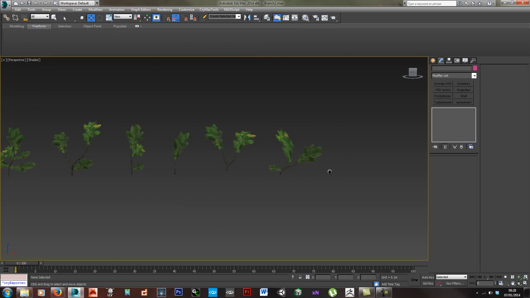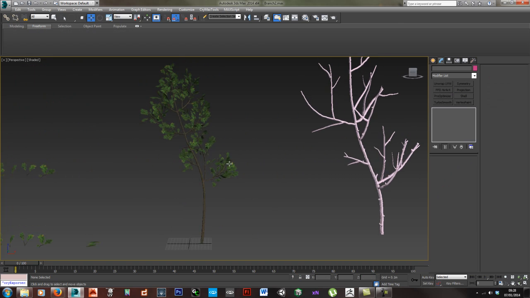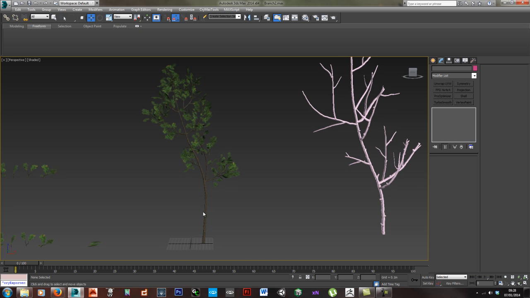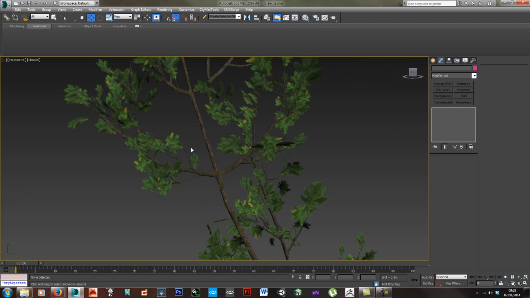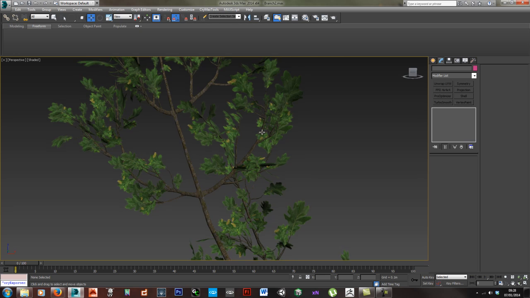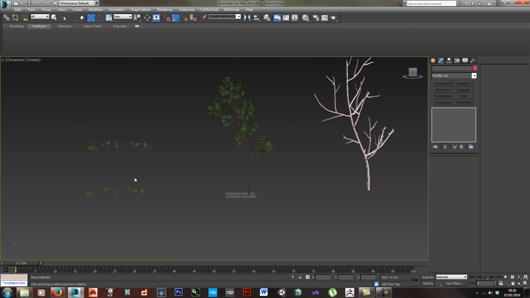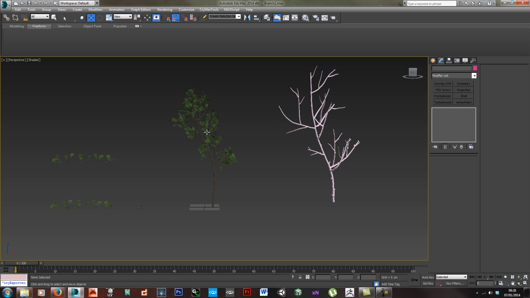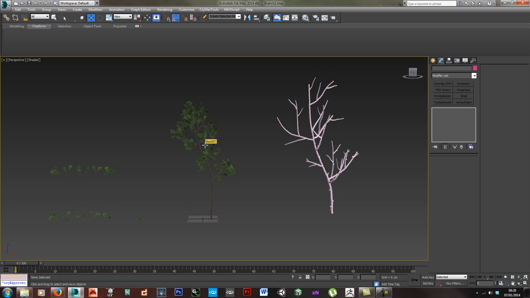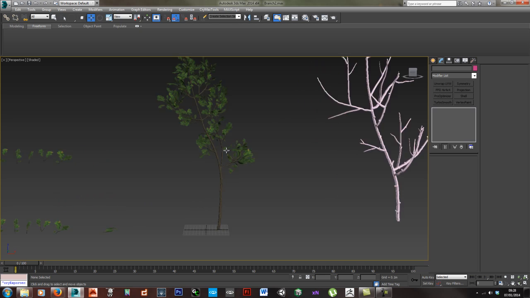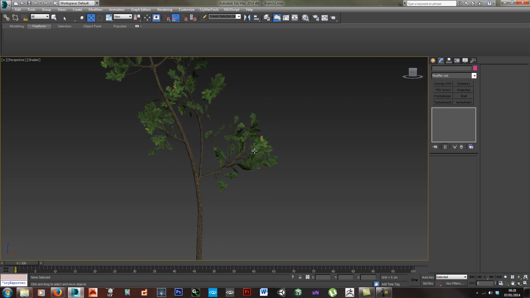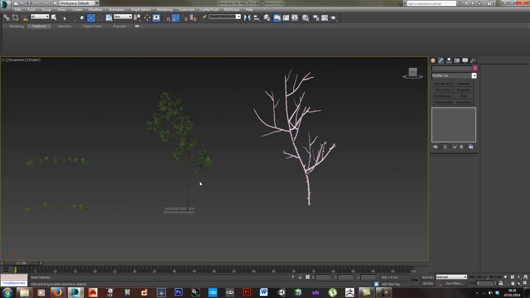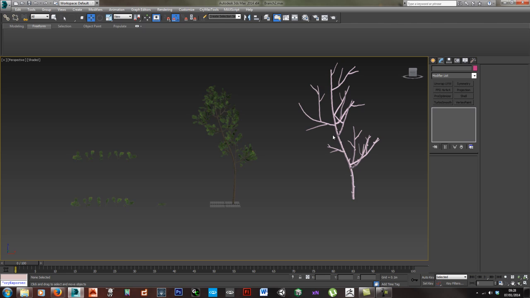In fact, let me show you what we're going to do. We're going to create something like this. So we're going to make a branch, and then we're going to scatter these twigs, so scatter these objects over that branch. So this is one that's kind of done. This is a branch that's ready to go. I'll show you how to make this branch in a second, although it's pretty simple.